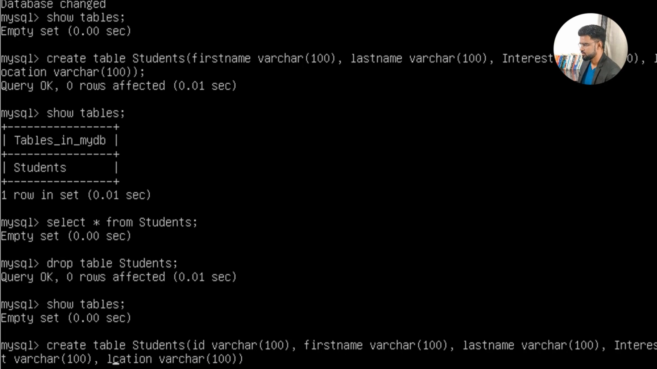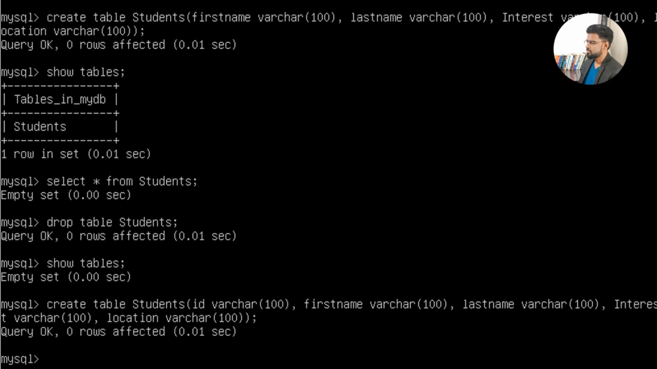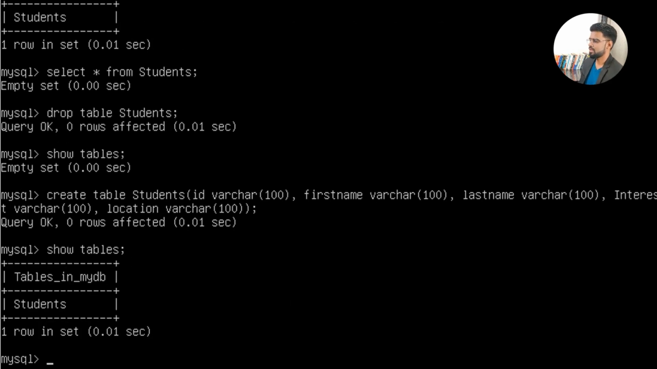I think I missed some. Yeah, so this has been completed now. And the moment we hit enter, this should be done. Right, so our table is now ready. We can again verify with the same style, show tables. And here we see, the table has been built.